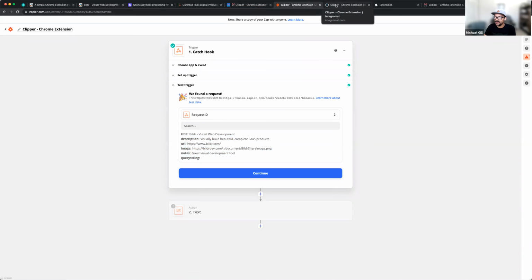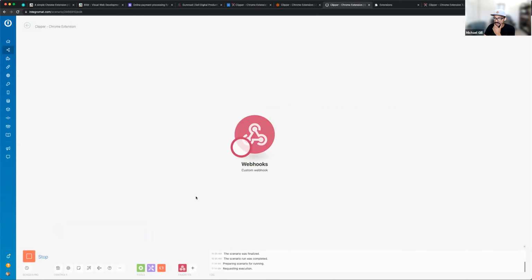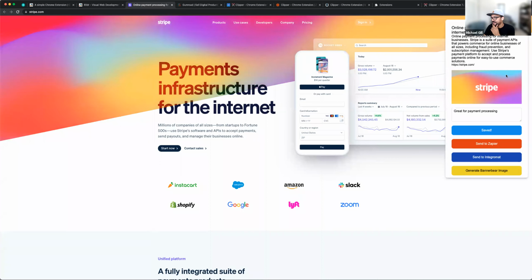The same thing if you're familiar with Integromat, or if you use Integromat. I've got a simple one here with one step, and it's just a webhook catcher. I'm going to say listen for new. So this is going to spin, and it's just waiting for an event to come in. Let's do Stripe for this one.